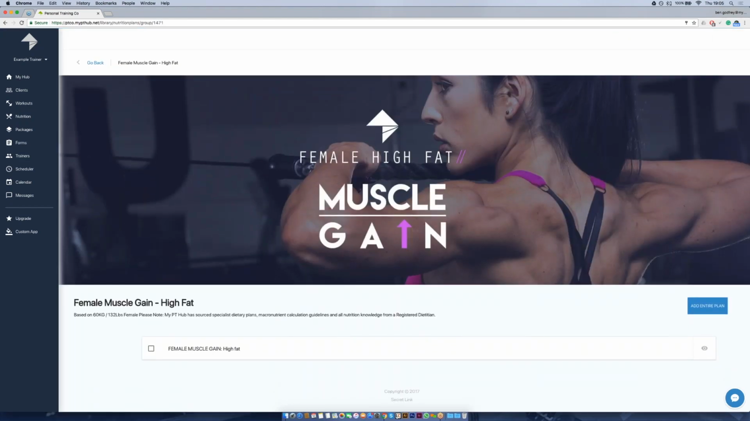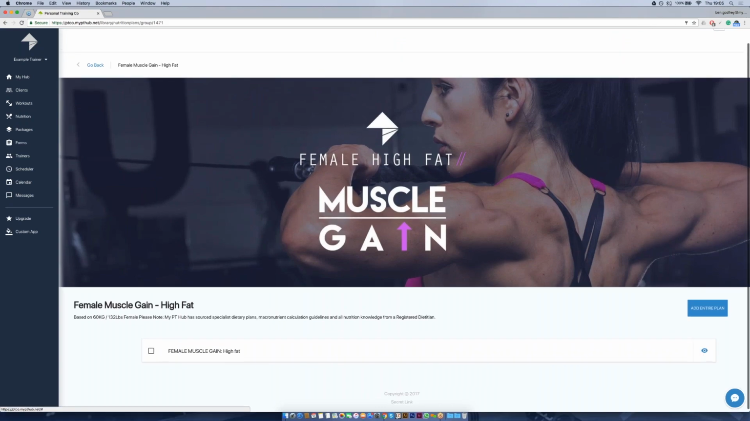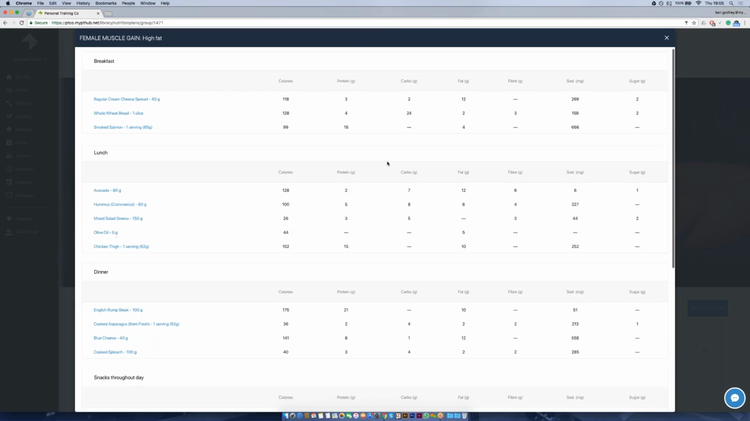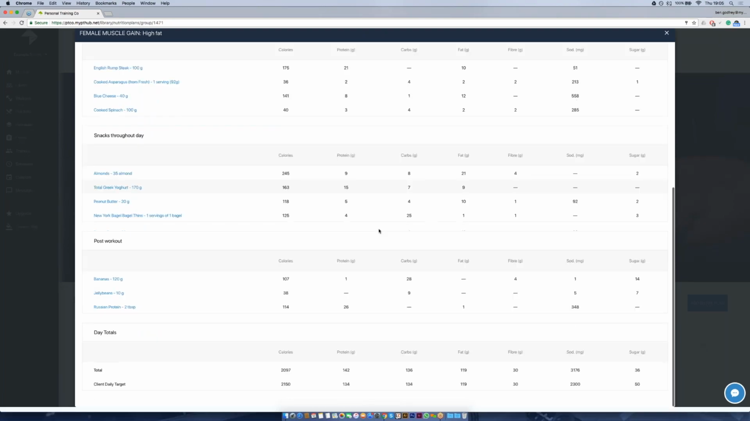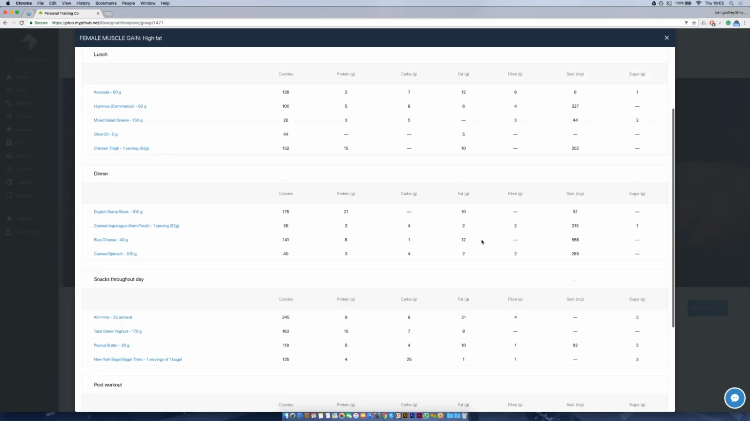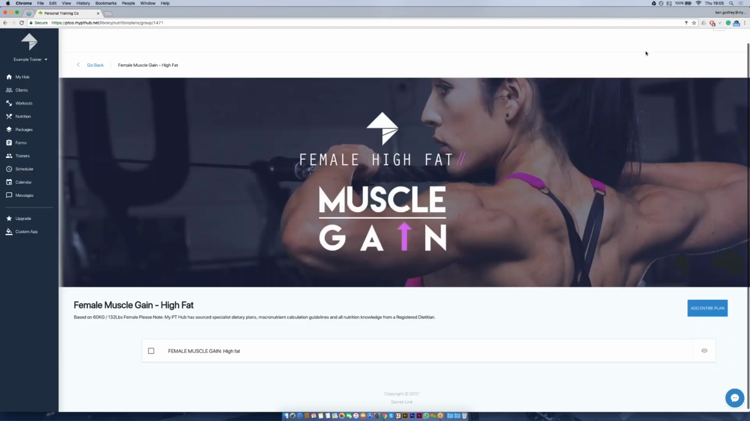So for example, if I just click on this female muscle gain high fat here, I can then see that there's a plan within here. If I then click on that eye icon on the right-hand side, this will give me an overview of that plan. I can now see the items within there and the total macronutrients and calorie target at the bottom. I'll quickly press that X in the top right, and then I will add that plan to my nutrition section. So add entire plan, and that will now copy it to my database.